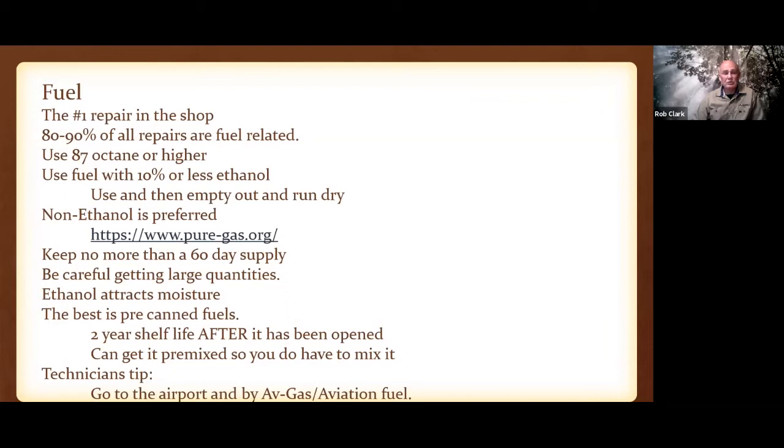Recommended use, if you're using an ethanol fuel, which you're going to get at most gas stations, is you simply use the machine, use your chainsaw, dump it out when you're through, and let it run dry. Get the ethanol out of there as much as possible. Just sitting in there will deteriorate all your parts and cause damage.